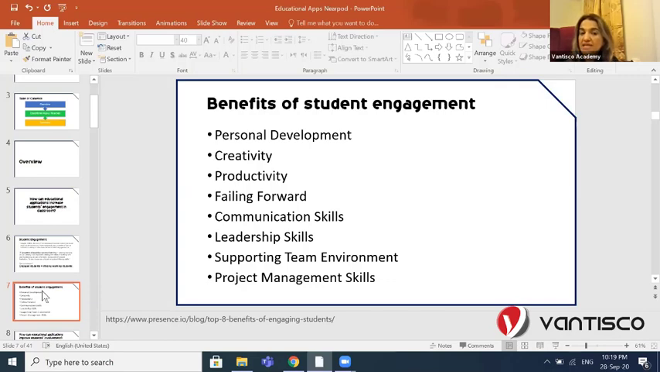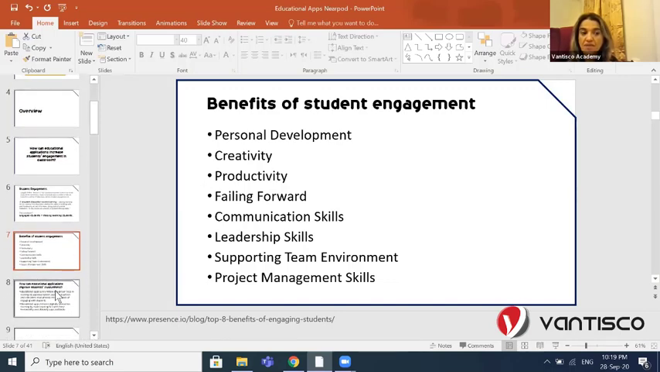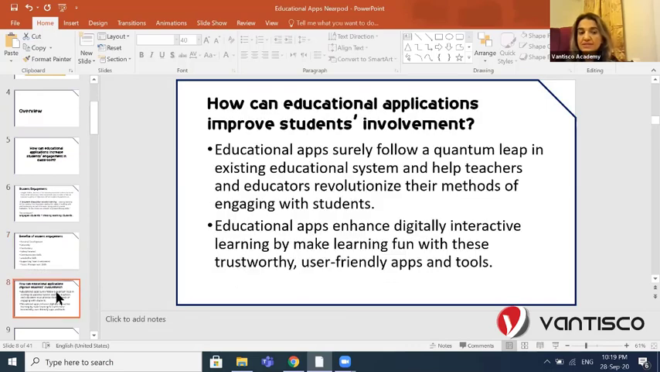Also developing communication skills, leadership skills, project management skills, in addition to supporting a team environment and much more benefits once students are engaged. Accordingly, it is our responsibility to provide support for all educators, teachers, specialists, assistants and all the people working in the education field to help improve students' involvement.